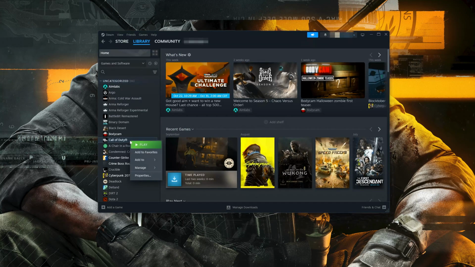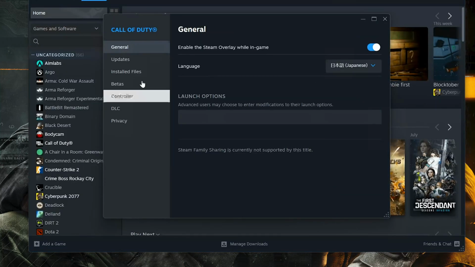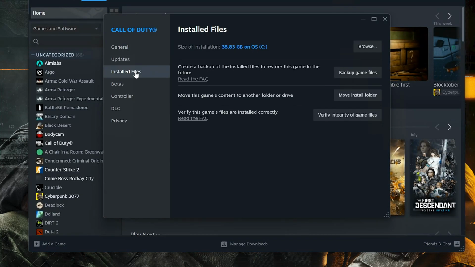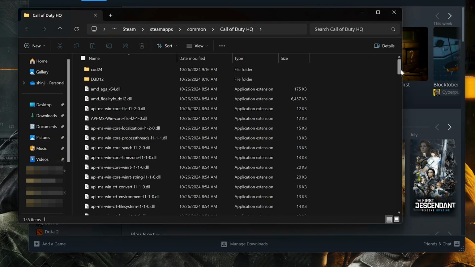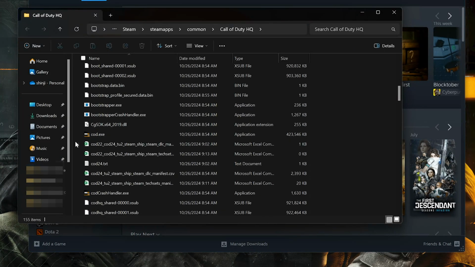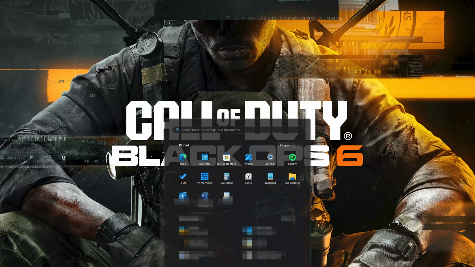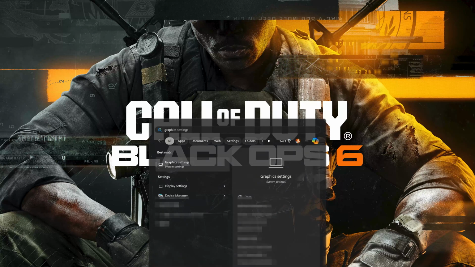Now launch your game. If you use Steam, right-click Call of Duty, select Properties, open Installed Files, press Browse. This will be the location of your COD executable. Now that you know the location, open the Start menu and type Graphics Settings. Open Graphics Settings.